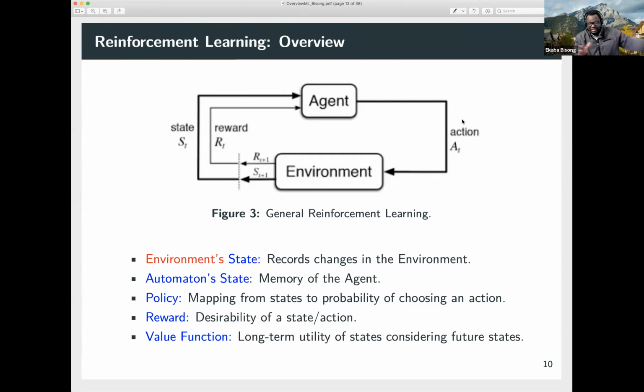Now, policy is the mapping of states, and these states are, in a sense, the dynamics, if you will, of an environment. You go from one state to another. And so policy is how you map those states to the probability of choosing an action in a particular state.